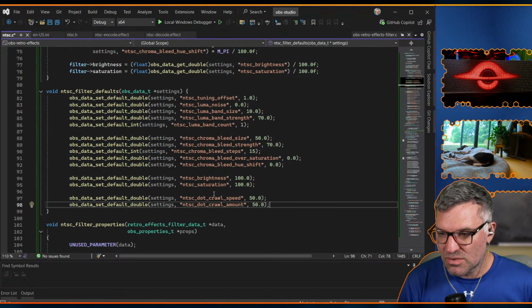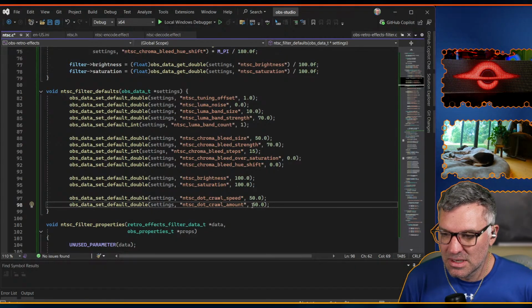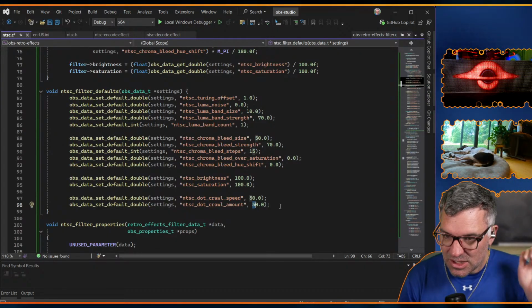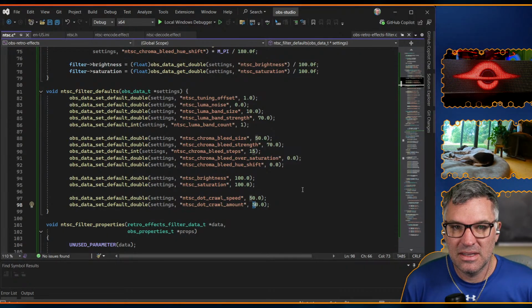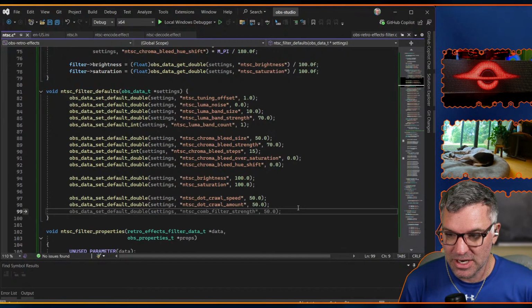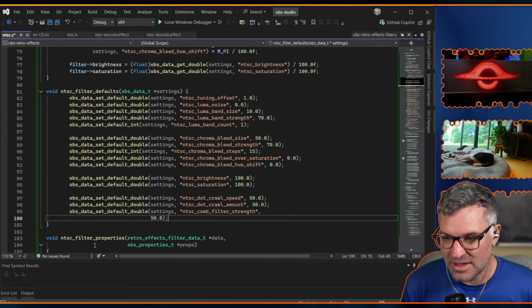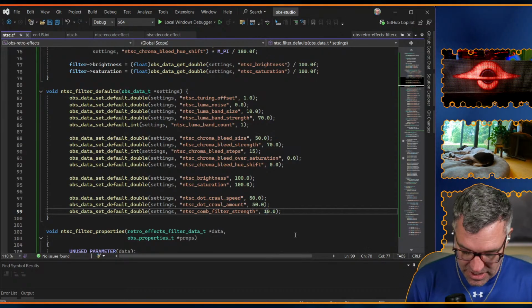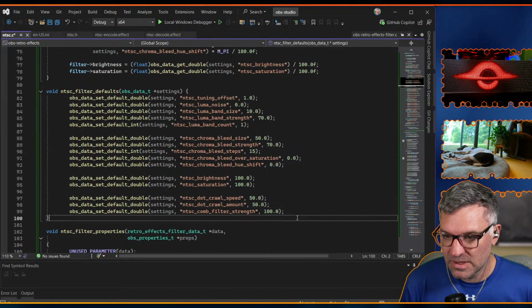Okay, so dot crawl amount, yeah, it is amount. For this, we're gonna amplify it by 2x, so I'll set it to 50 as well. And this is going to stay at 100, because typically you'd have a decent comb filter on a TV.